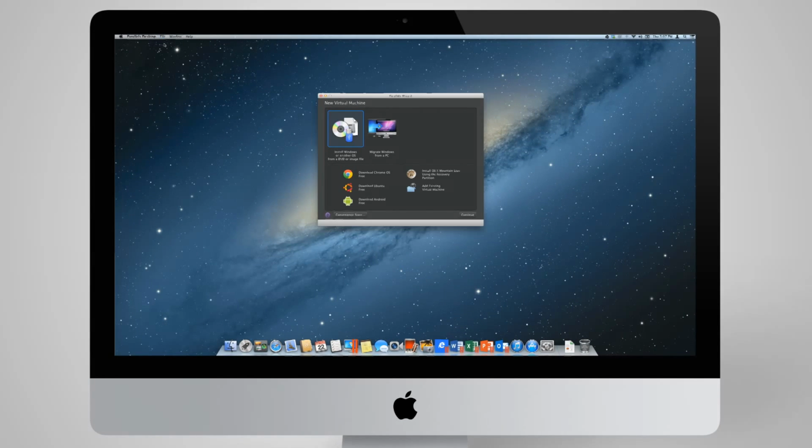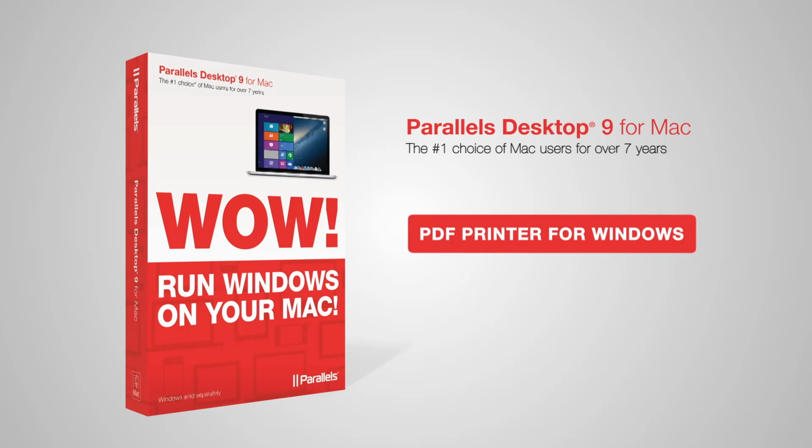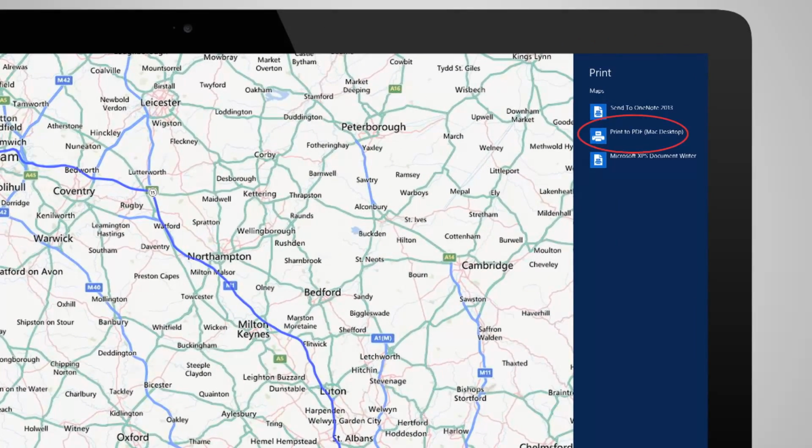Now it's easier than ever to set up or import a new virtual machine, especially on computers that don't have DVD drives. Print from any Windows application to PDF on the Mac desktop, even if the Windows app doesn't have that functionality.